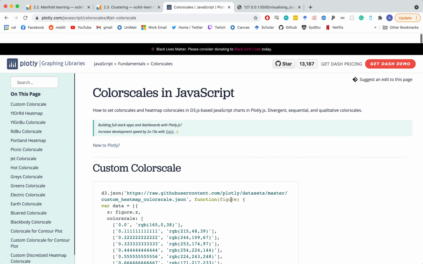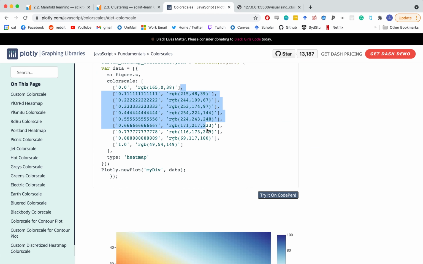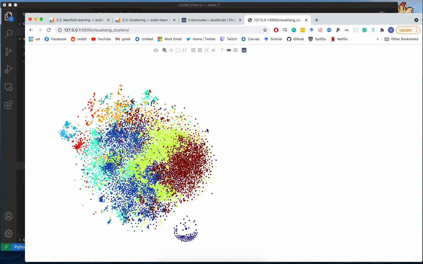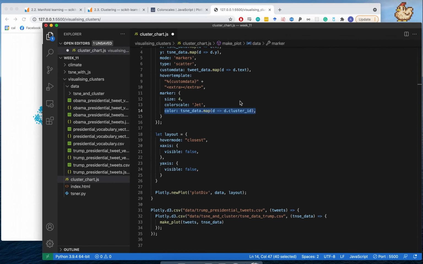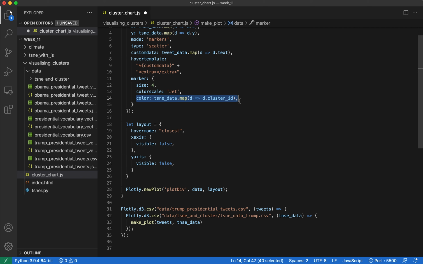You can also define your own color scales here using RGB codes, and actually we're going to do that in the second part of today's tutorial. So we'll come back to that. What I've done here is just said use this Jet color scale and use my cluster labels for the color. This means that each cluster is colored based on the cluster.